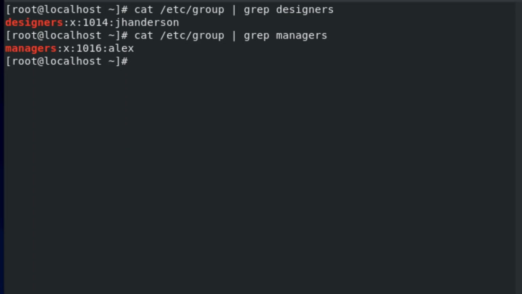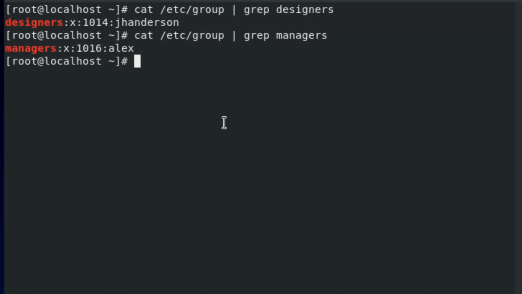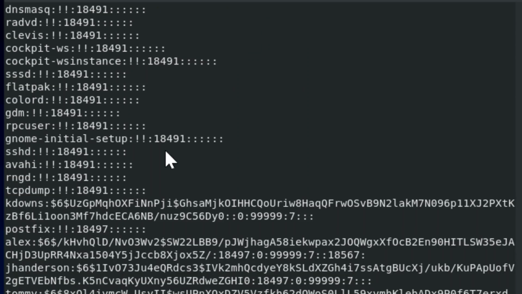Heading back to our homework. Number 4, run command to display information about password expiration for all user accounts, okay? And hopefully by now you guys are super familiar with this file. That's actually going to be the /etc/shadow file. Remember, the shadow file is the one that actually displays expiration info about passwords.